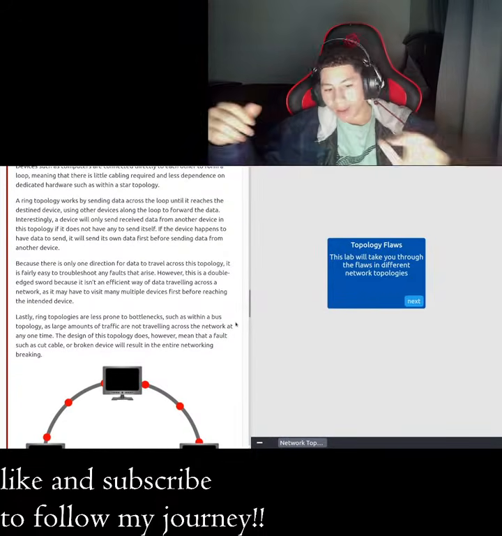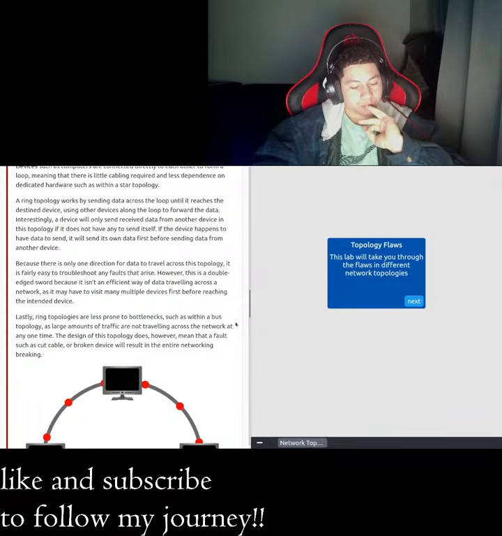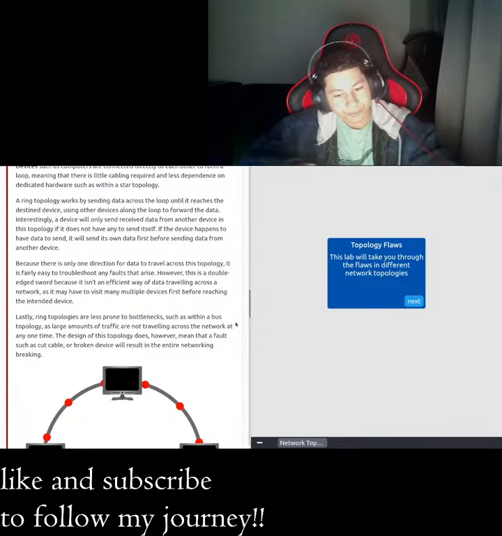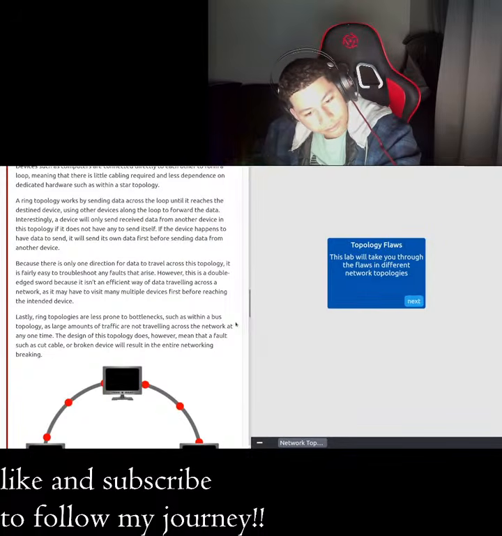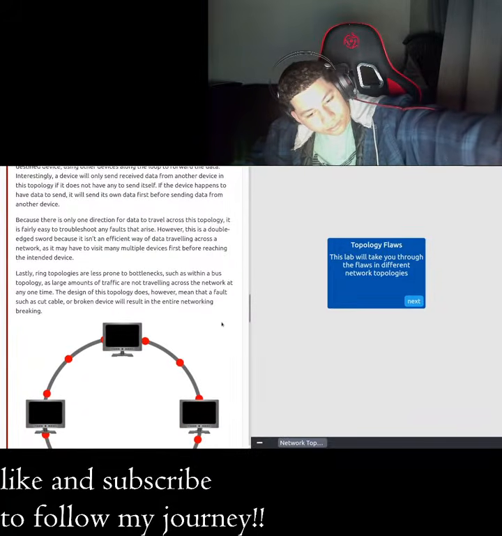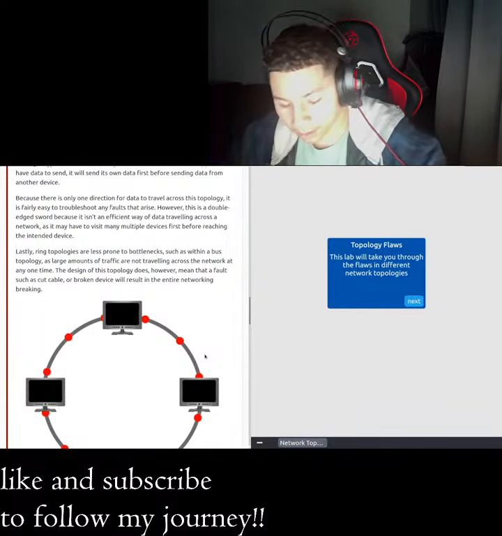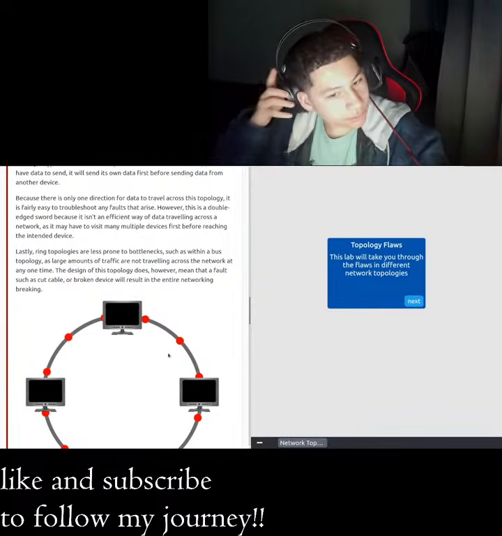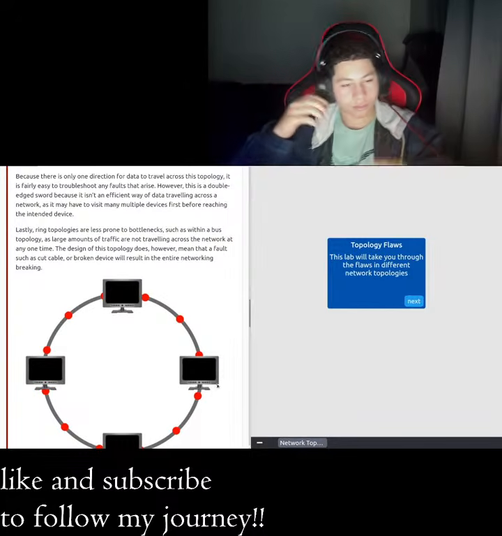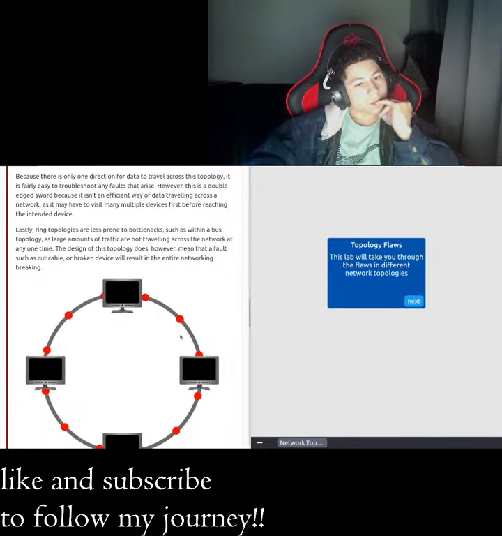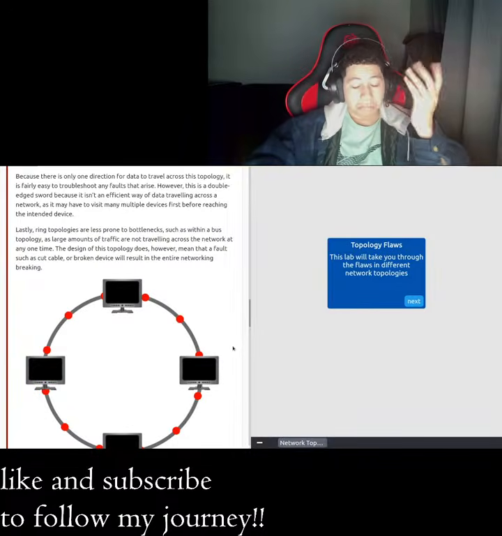Interestingly, a device will only receive data from another device in this topology if it does not have any to send itself. If the device happens to have data to send, it will send its own data first before sending data from another device. Because there is only one direction for data to travel across this topology, often counterclockwise or clockwise, just one of the two, it is fairly easy to troubleshoot any faults that arise. So for example, if you had a break right here, and suddenly this device can't receive data from this device, well, fairly obvious that the cable's probably bad there.